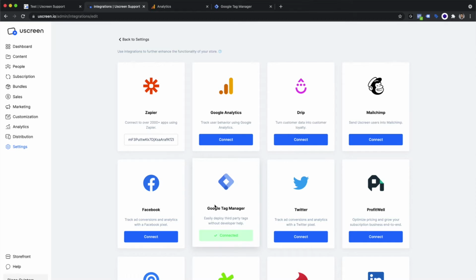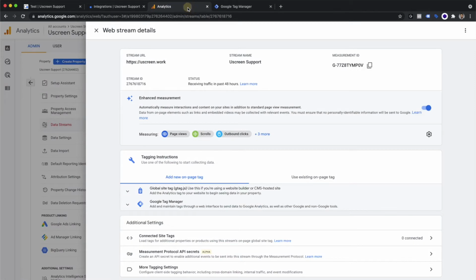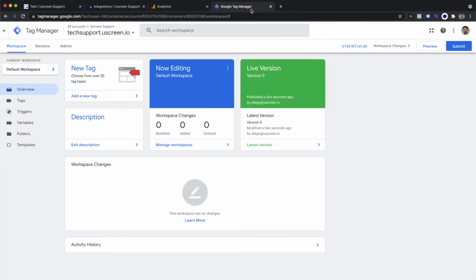The second requirement is gathering the measurement ID from Google Analytics 4. You can find it in the Admin tab inside Google Analytics 4. For this tutorial, we are not going to connect Google Analytics directly with Uscreen.